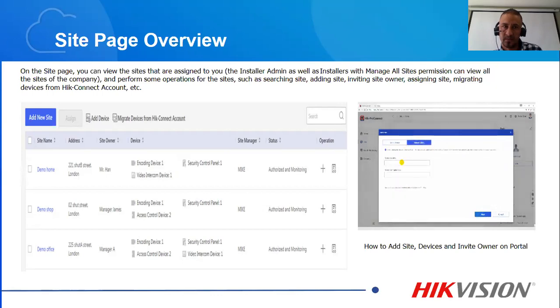Second way, menu adding. Before adding the device, make sure that point 1, the device is active and has enabled HikConnect. Point 2, the device is not added to any HikConnect or HikProConnect accounts.